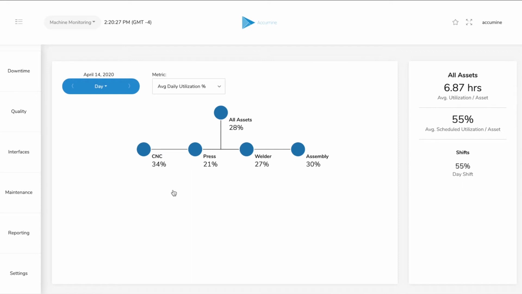The 55% below that shows the average utilization percent based on all scheduled shifts in the company. Here we only have a day shift. The day shift value below that shows the average utilization percentage for that specific shift.